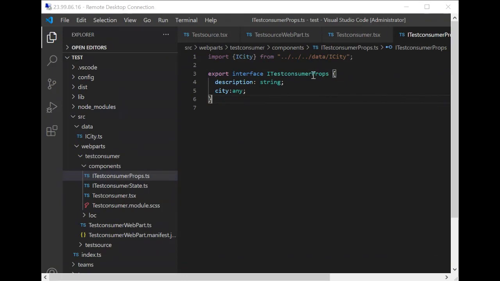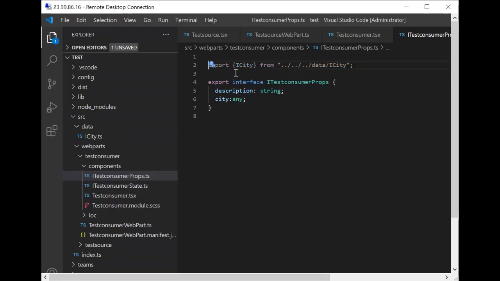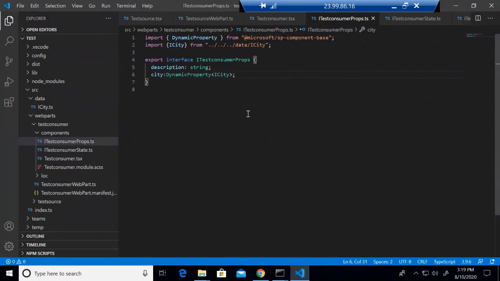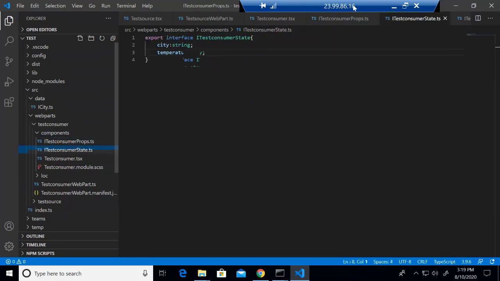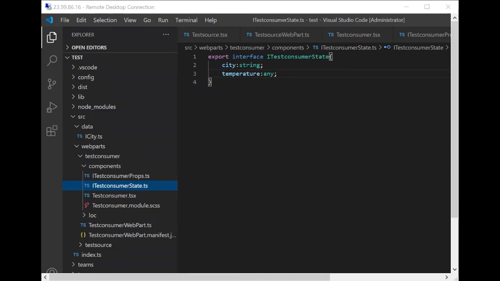Here, the property, what we can do is instead of the city, I'm going to introduce this dynamic property. We'll see what exactly the dynamic property is all about. Okay. And here, the props is done, the state is done. Okay, and the TSX, there are a couple of things which we will do.